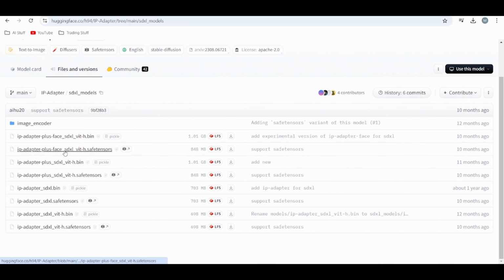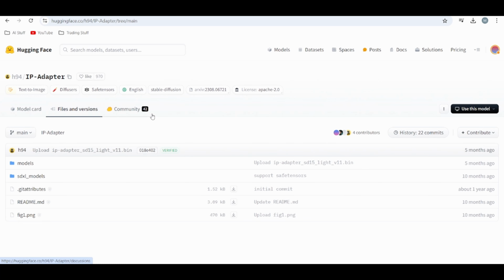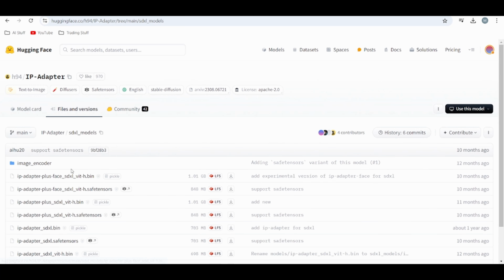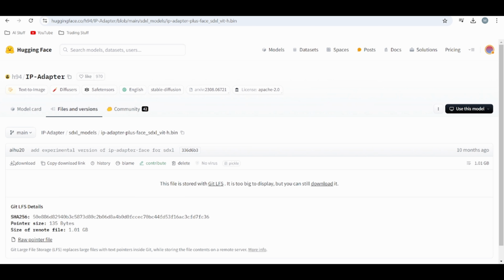Okay. So for example, plus SDXL ViT, we will see that in a further video. How to download, I showed you in the ControlNet video. If you didn't watch that video, then watch it: how to download a model from Hugging Face. You just click on that or directly download it from here and paste it in the folder.